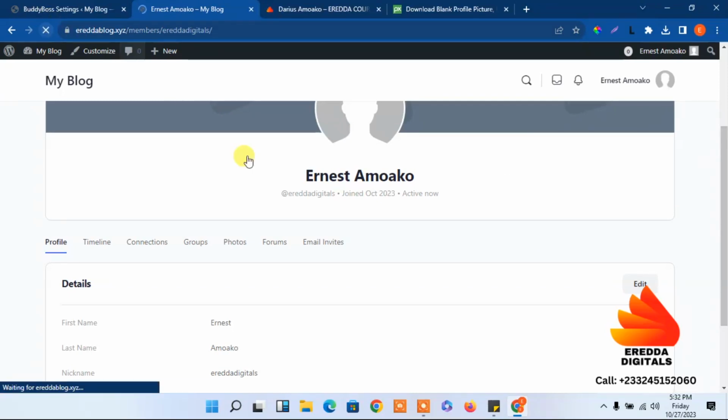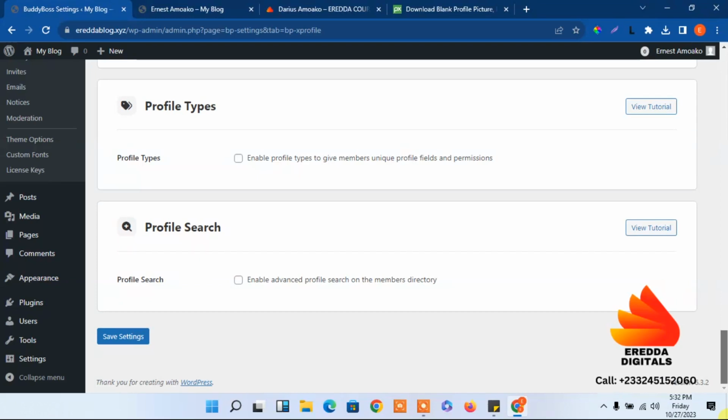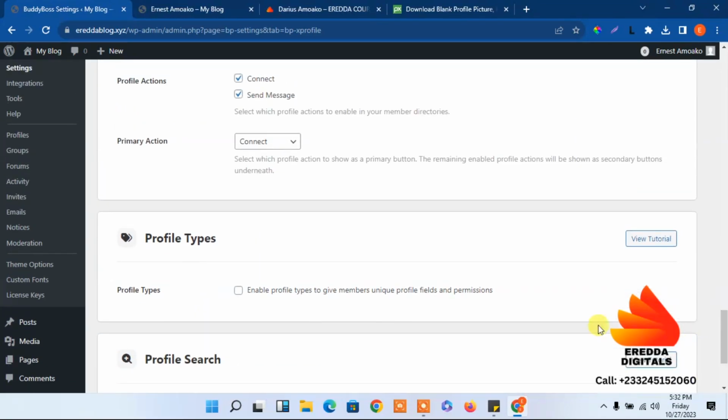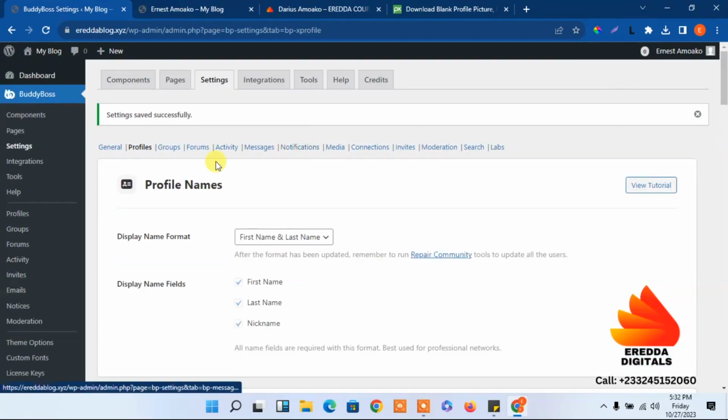Right now I am on my own profile, so I will not see that here. Yes, okay, so the rest is okay. In case you want to create a profile type, when you come to that I will give you more details about this one. Good. Now let's move on to groups.